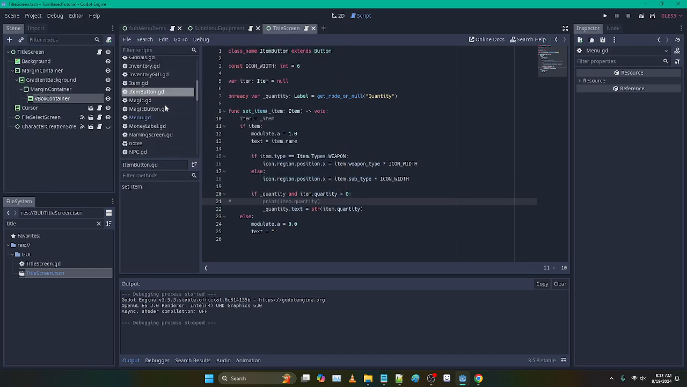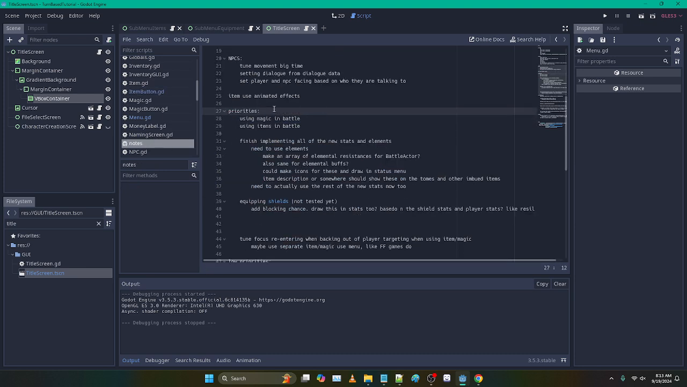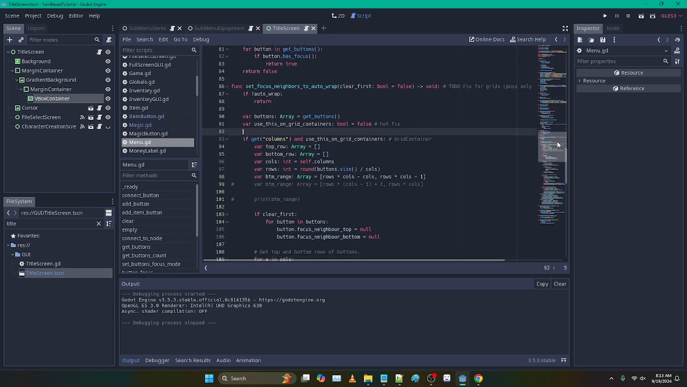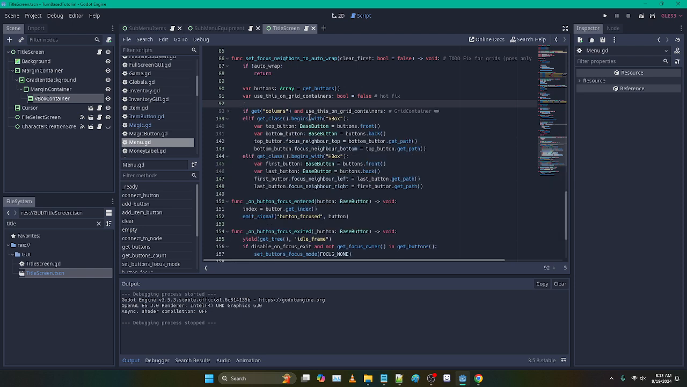All right, so I think it's time to get to items of magic in battle. So we got auto wrapping. But real quick, I should walk through that auto wrap code. I'll let you freeze frame. Here's the top portion. Remember, we're not using columns, so I might just comment that out. Or we're not using grids, rather. And let's also put this first.